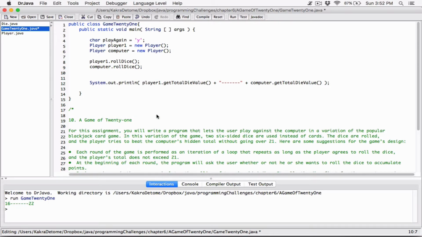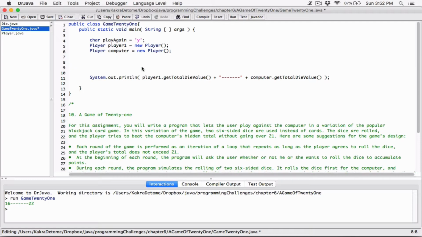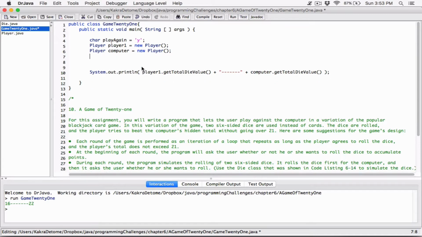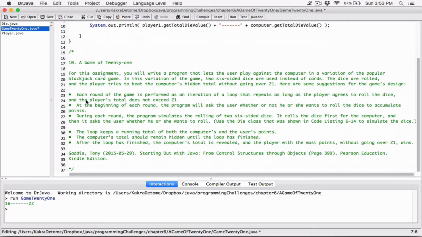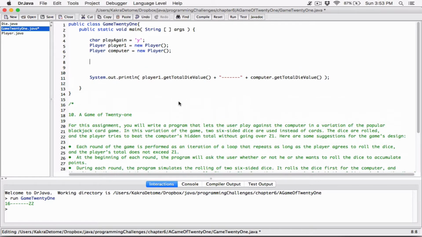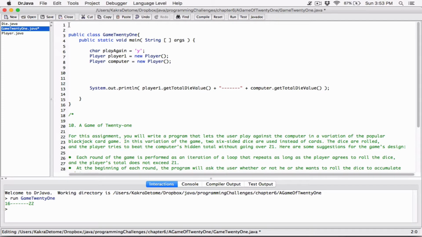Let's first of all ask the user if he or she wants to roll. Now think about it. It said at the beginning of each round, the program will ask the user whether or not he or she wants to roll the dice to accumulate points. So let's go ahead and do that. Now we are going to be accepting user input. So let's go ahead and use this Scanner class to accept user inputs. You can also use the JOptionPane, but I'm just choosing to use the Scanner class. So to use this class, I'm going to go ahead and import it, so this program can have access to it.